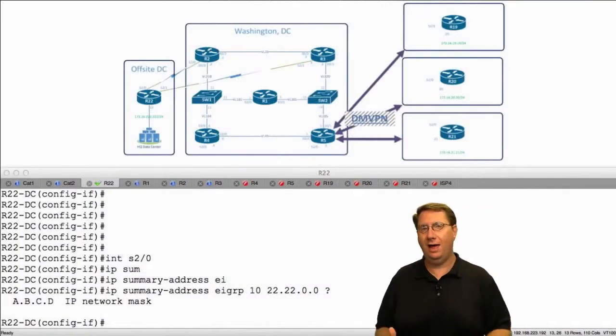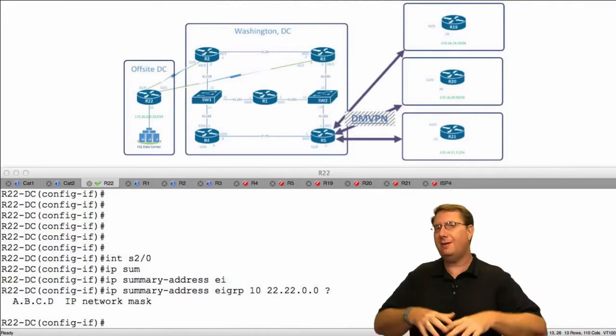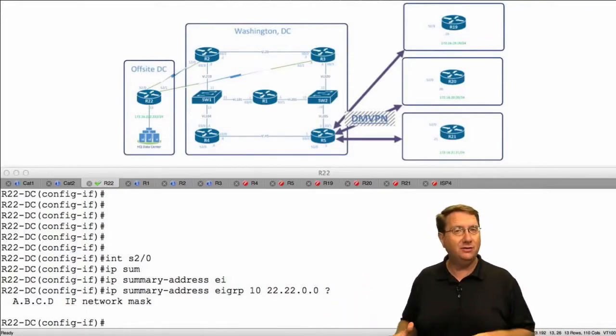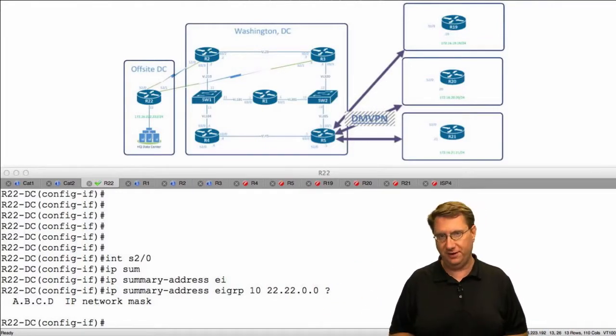Everyone, it's time for us to start talking about summarization in the context of EIGRP. EIGRP is one of those protocols that we're going to be working with that allows us to perform summarization just about anywhere we want to be able to do it. And the configuration is done in the context of our interfaces.